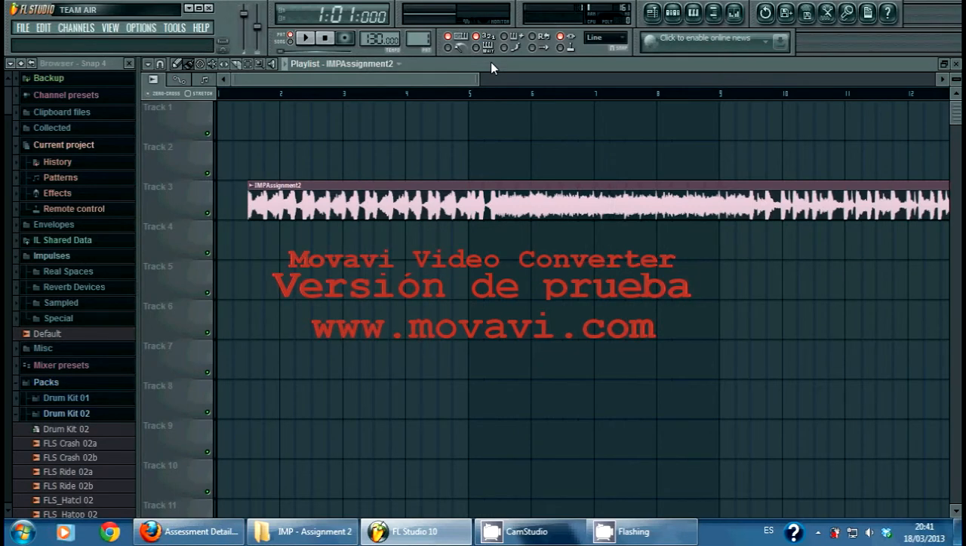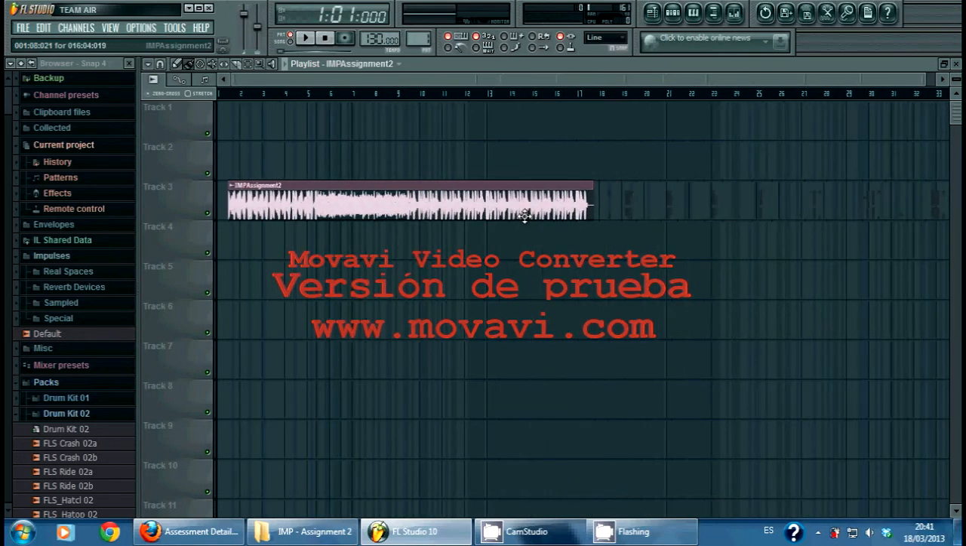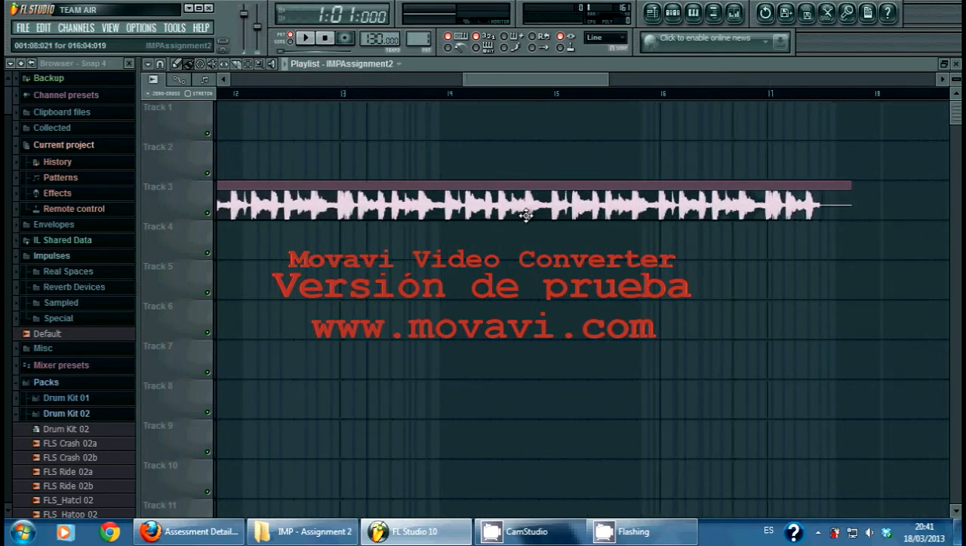Zoom function is a very useful tool in any DAW. Here in FL Studio you can find it in two ways. The first one is by holding left control key on your keyboard and scrolling your mouse wheel. Zoom out and zoom in.